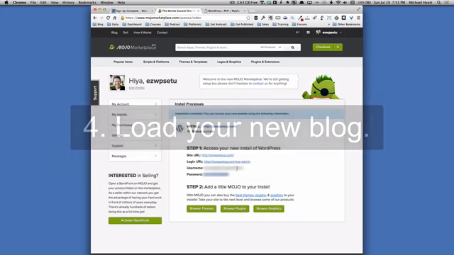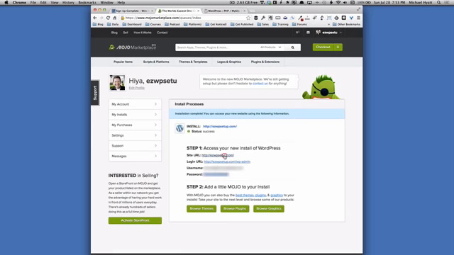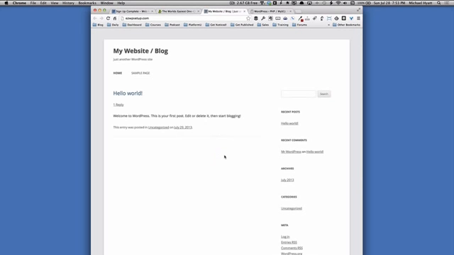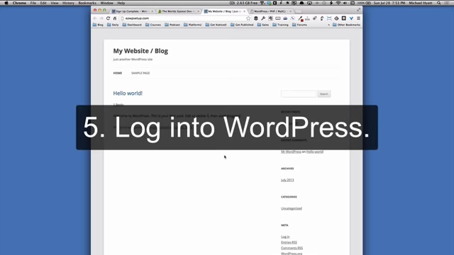We're going to take it for a spin, so click on the site URL. This is your brand spanking new WordPress blog. It's not very fancy. WordPress uses a very generic theme by default, but that's the beauty of WordPress. There are thousands of themes available, and you can customize this to your heart's content, and I'll talk more about this in a minute. But this brings us to step number 5, which is to log into WordPress.